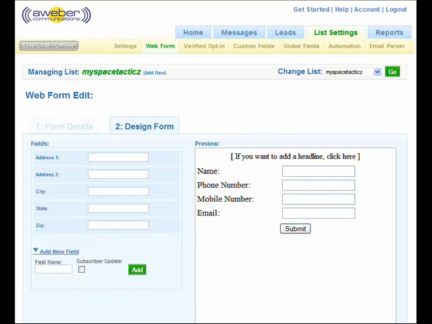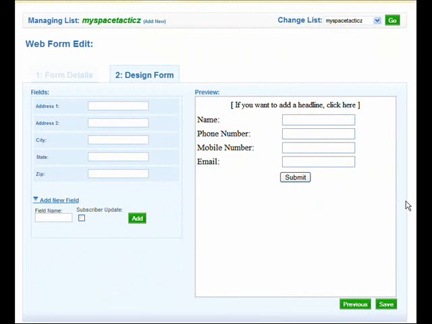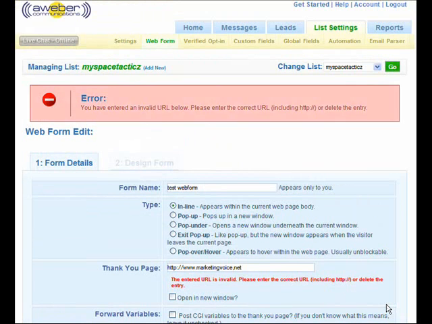All I have to do is hit save. Whoops, there's an error. It says you have entered an invalid URL. So the redirect was wrong. If you'll see on the address, I don't know if the font's big enough, it looks like I put .com rather than .net. My blog is marketingvoice.net.